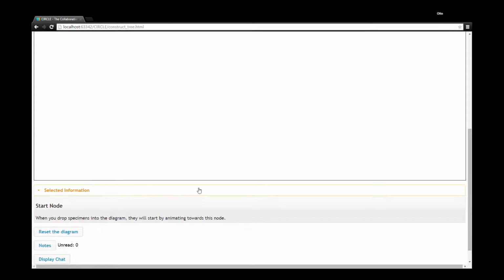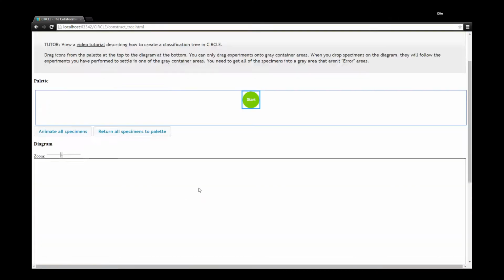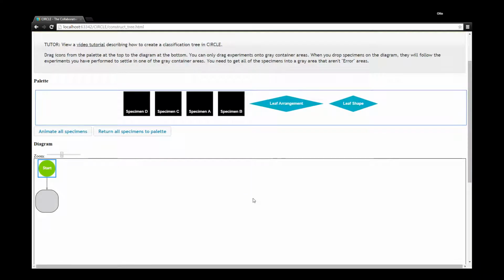You'll notice that when we begin, the only available object in the palette is the Start node. Let's start by dragging the Start node from the palette down to the diagram area. Notice that a set of nodes have appeared in the palette. The rectangular nodes in the palette correspond to specimens that your group has gathered. I have specimen A, specimen B, specimen C, and specimen D in my palette.